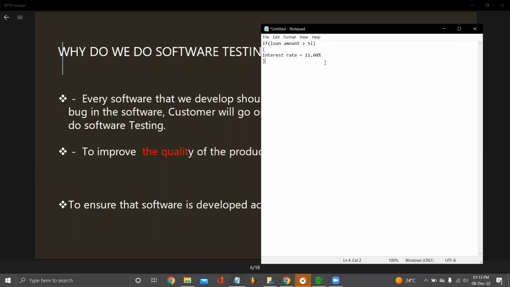But this is typing, right? This is all typed manually. The developer needs to code and type manually, and they can make some sort of mistake. For example, they make a mistake of typing 1.100% instead of 11%. Now what will happen? Every time a user applies for a loan, he will pay 1% instead of 11%, correct?